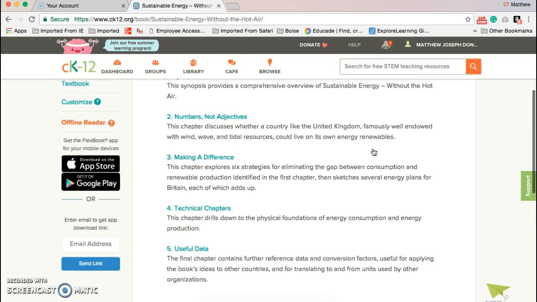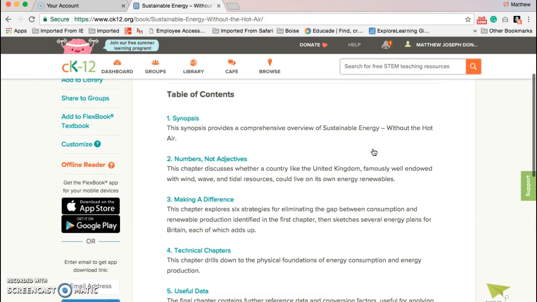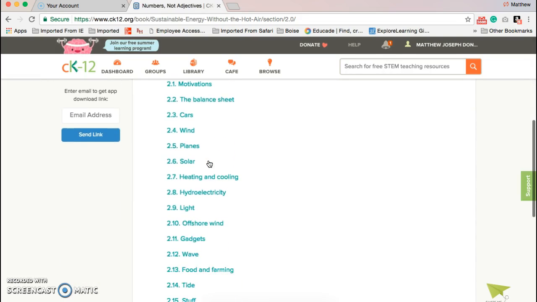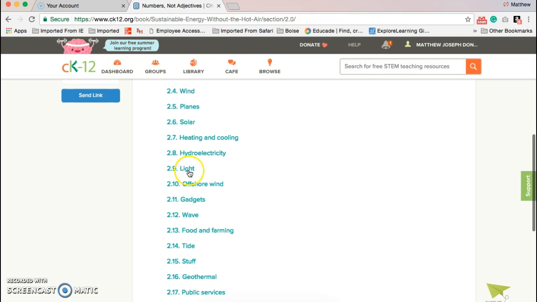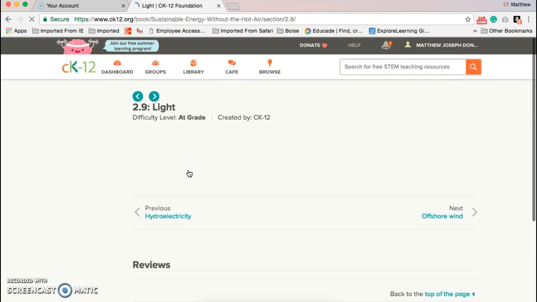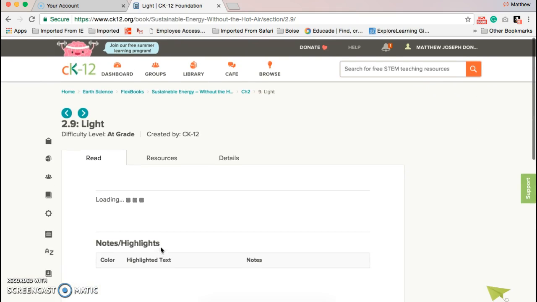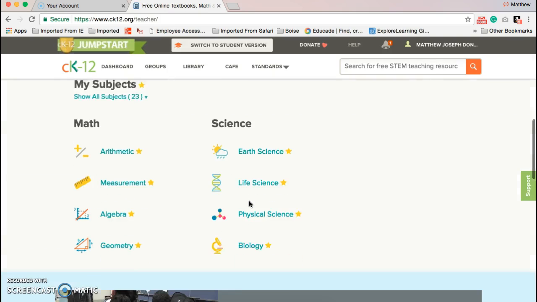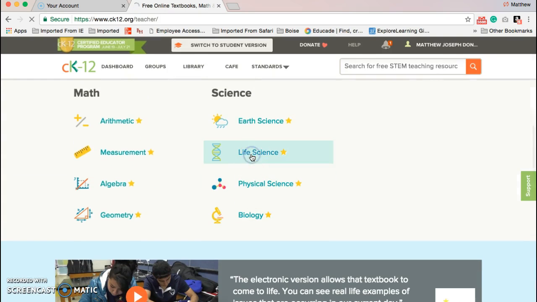Okay, so this is laid out a little bit different than the science ones that I'm used to. So if I click on this, let's see, numbers, not objectives. Okay, so there's a whole lot there, and each one of these would have a whole lot of information in it. I'm going to go back to one that I'm more familiar with. I apologize for that. So let me go into life science.